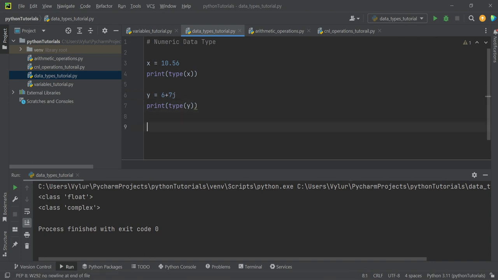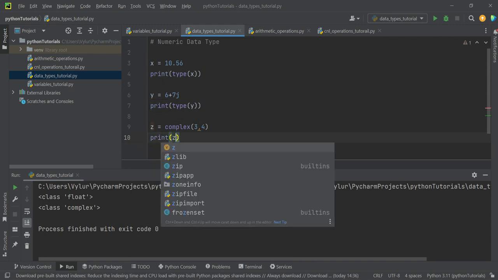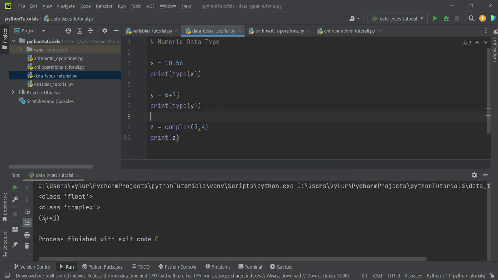Not only can you do it like this. Suppose you have z, so z equal to complex of 3 comma 4. Then if you print it and run the script, here you can see you got the value as 3 plus 4j. In this way you can do it.